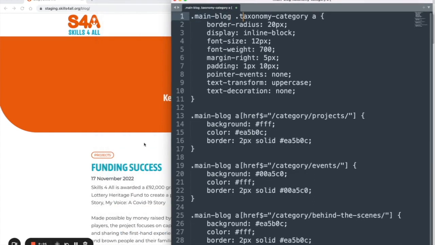So the whole blog is classed as the main blog. And then each of these, what would be links, each of these categories have a class of taxonomy category, and they're a link. So this CSS is targeting all of them. So I'm putting a border radius, I'm displaying it a certain way and setting the font size and the margins and such like that. Paddings, and then that's pointer events none. That's how I've got rid of the link.